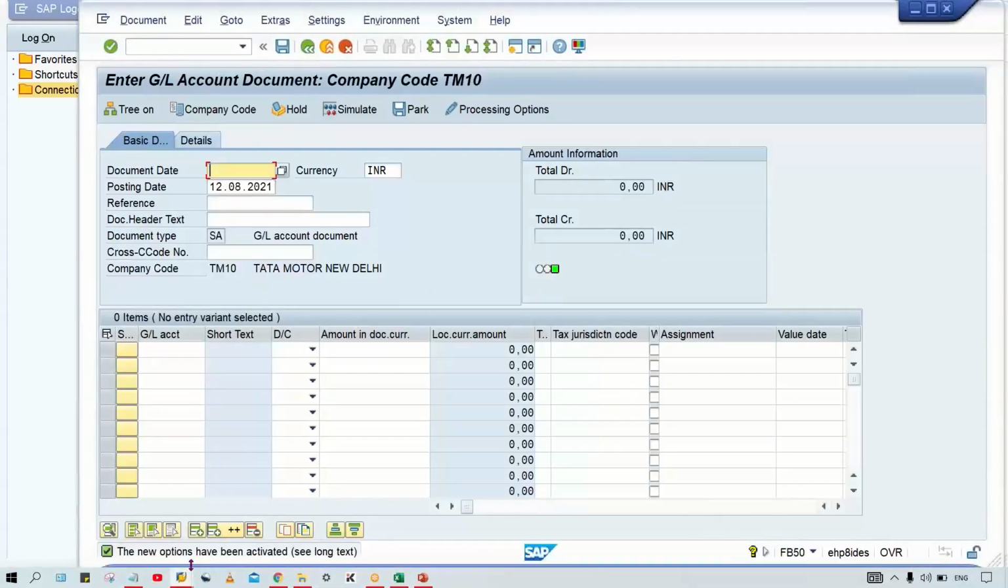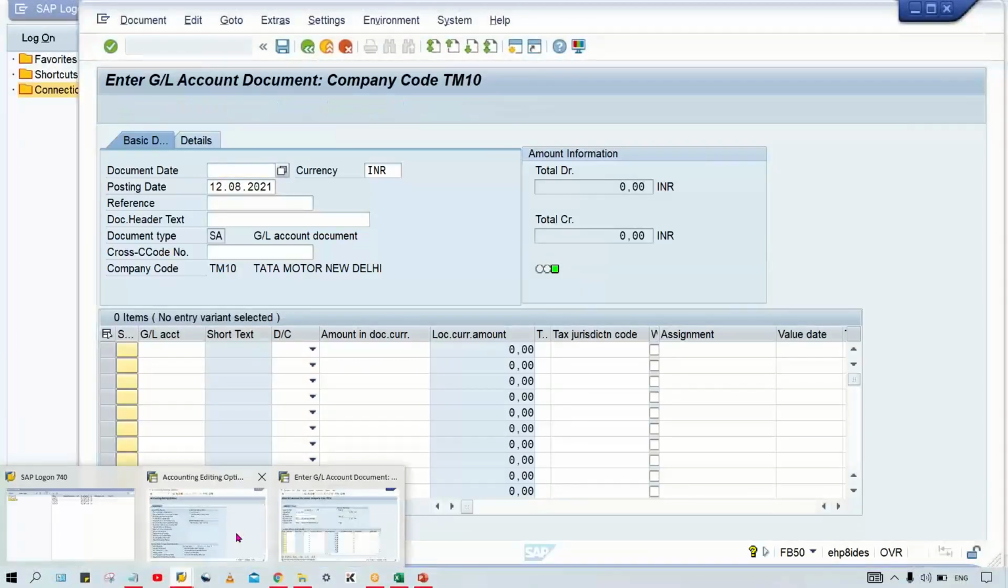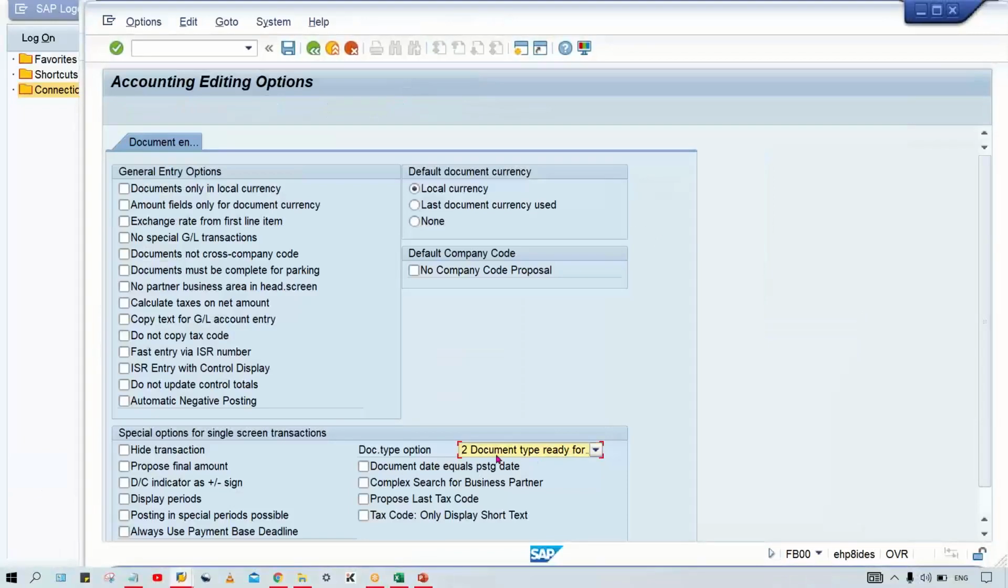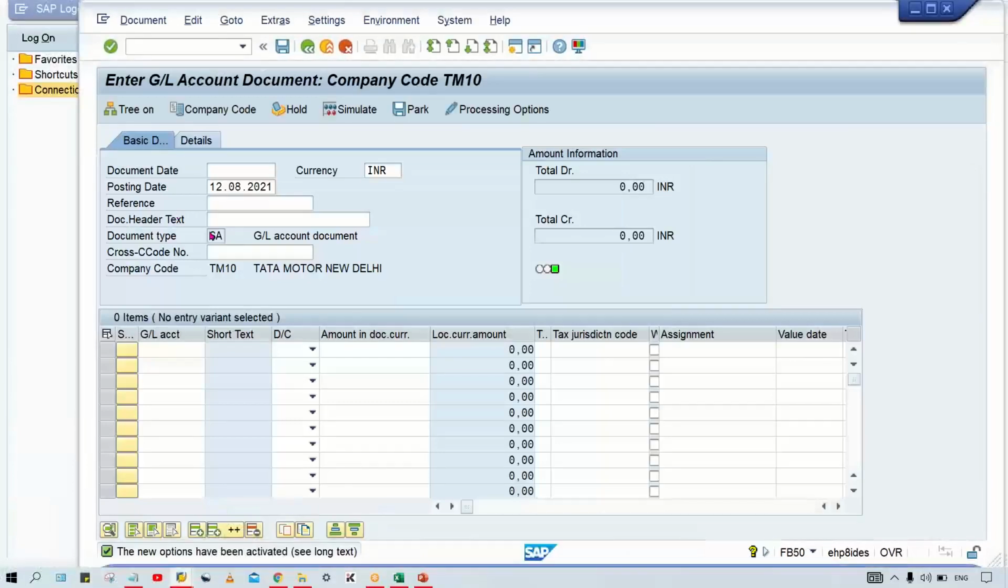So anyone you can select, guys. Either you can select any one here. Display with short name, then only the code is going to appear automatically. You won't be able to change the document type. Okay, document type ready for input means it is in change mode.